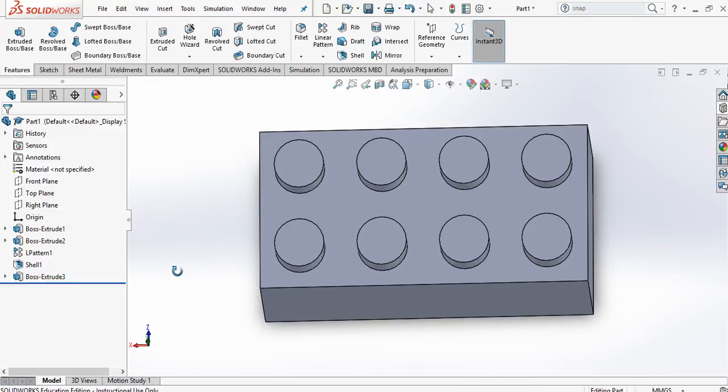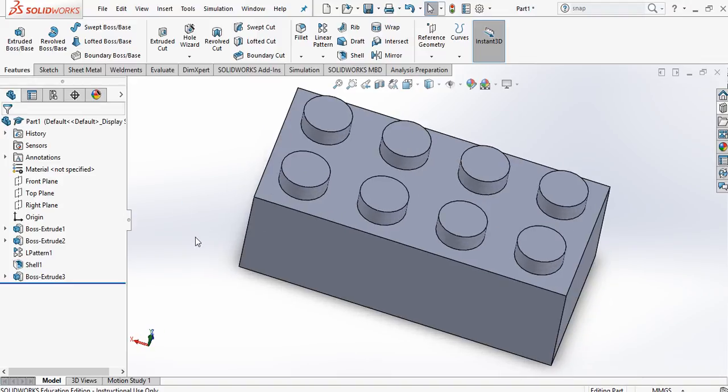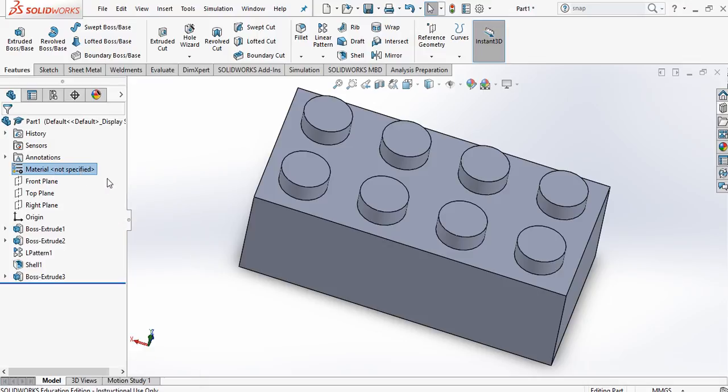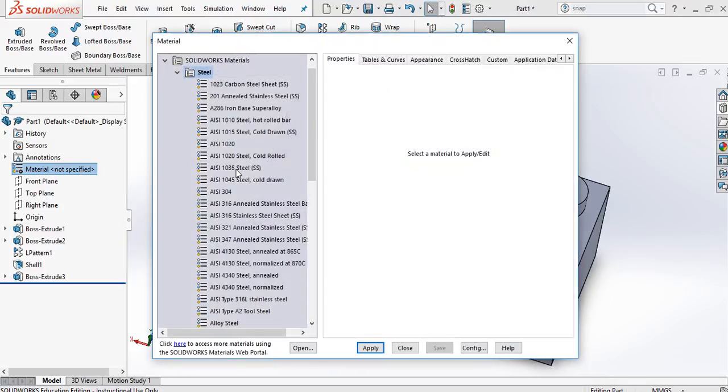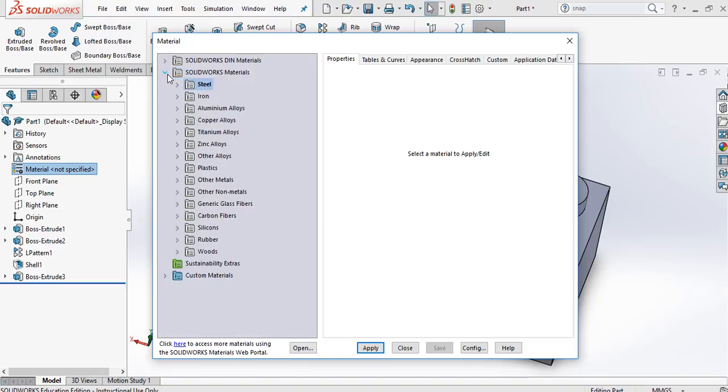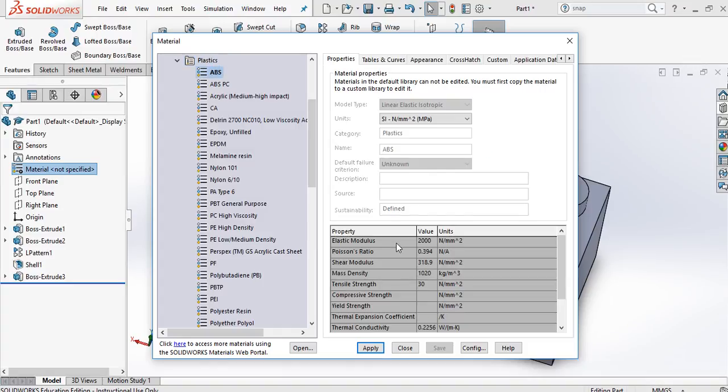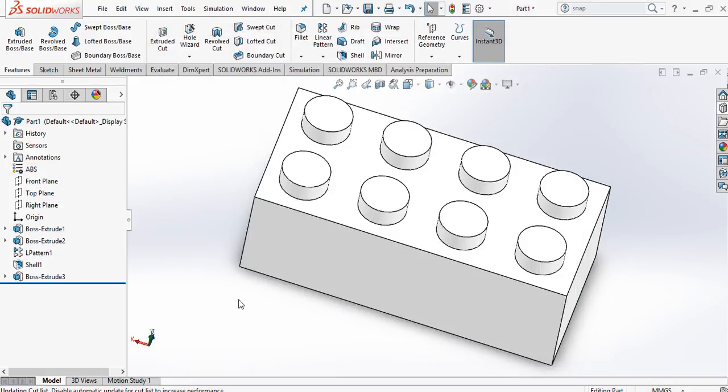There's your Lego block, and that is basically everything that you need to do. If you want to, you can change the material. So right click on the material over here in the design tree, edit material, and Lego blocks are usually made out of ABS. So you can search for a plastic ABS, and it tells you all the information that you need about plastics, which is really beneficial when it comes on to do simulations. So just apply that for today, close it, and you'll find that it comes out white.